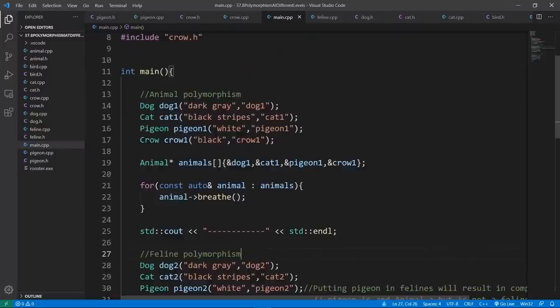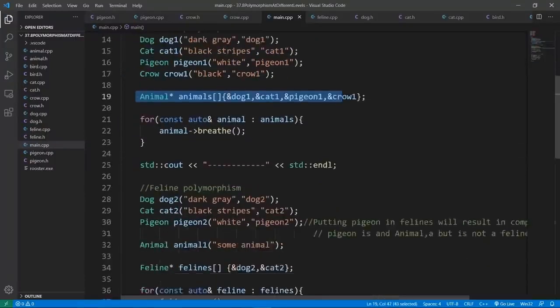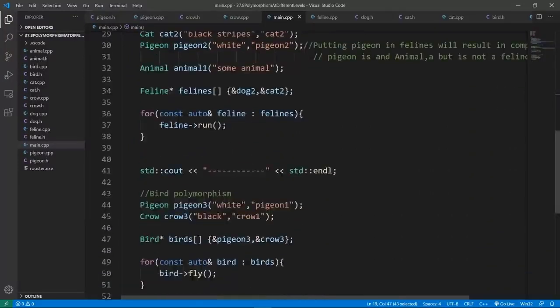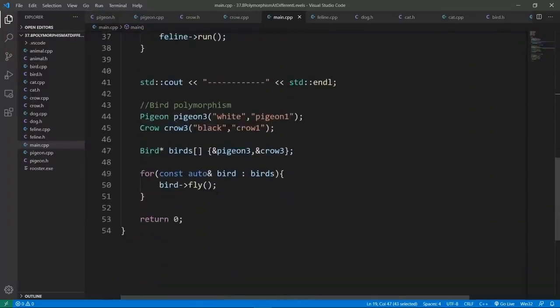We saw that we could do the usual thing and use the top level class as the driver for our polymorphism, and we did animal polymorphism here, but nothing prevents you from doing feline polymorphism or bird polymorphism as we saw in this lecture. We are going to stop here in this one. In the next one, we're going to see how we can do polymorphism with static members.